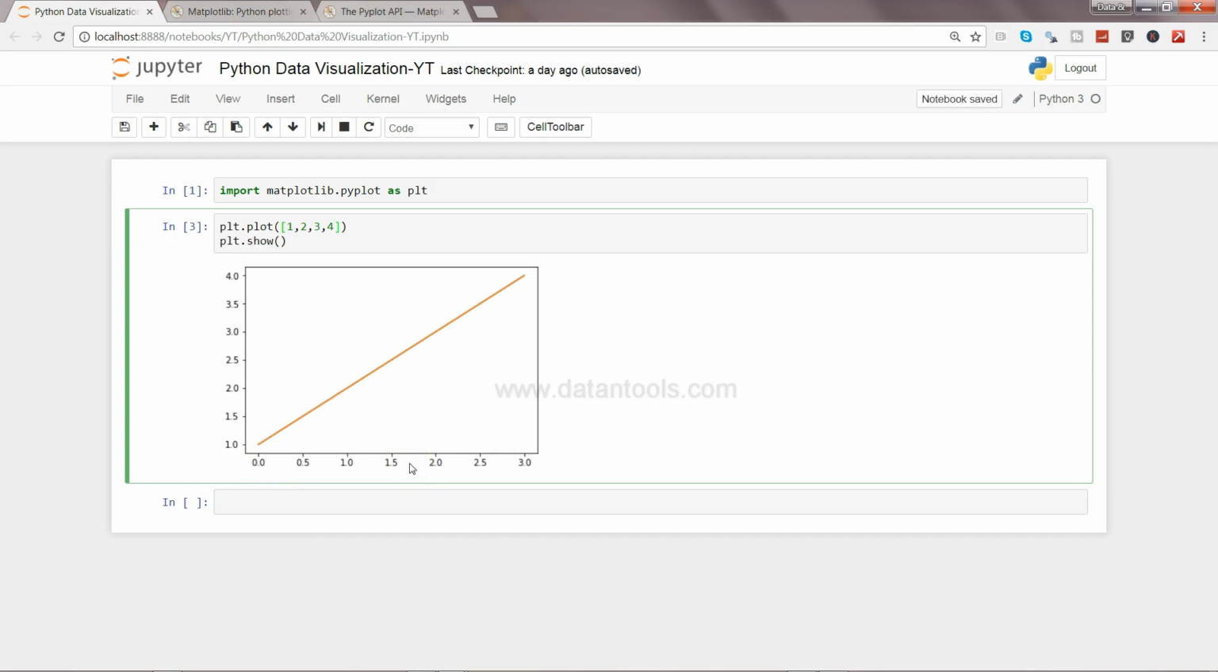So always keep in mind that these are the index numbers. Okay. All right. The next thing I want to show you is whenever we are creating a plot by using the plt.plot, we have to write plt.show again and again.